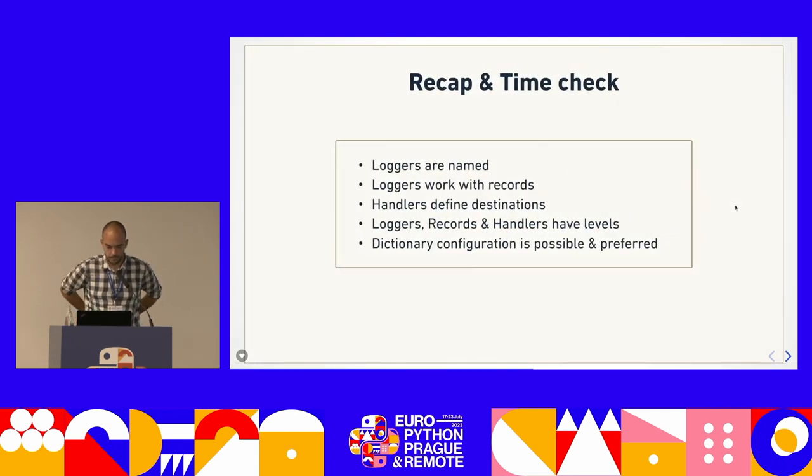So, a quick recap. Loggers are named. The name is always unique. If you get a logger twice by the same name, it is the same logger. Loggers work with records or events. Handlers define the destination for the events. And all of the loggers, records, and handlers have their own levels. And dictionary configuration is the preferred way to define logging for your app.